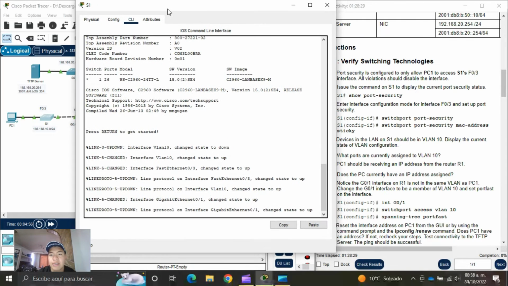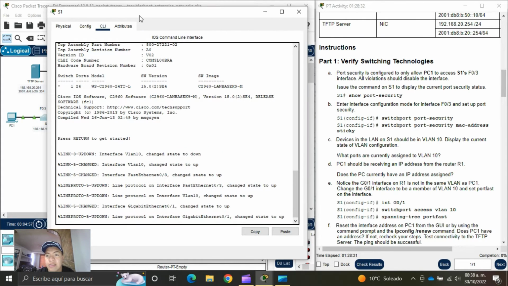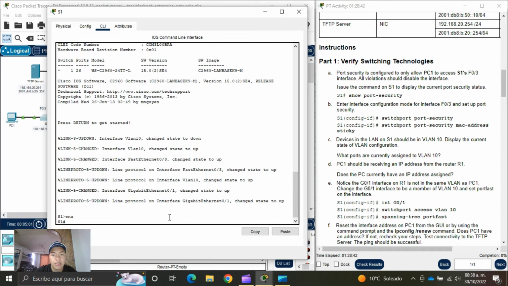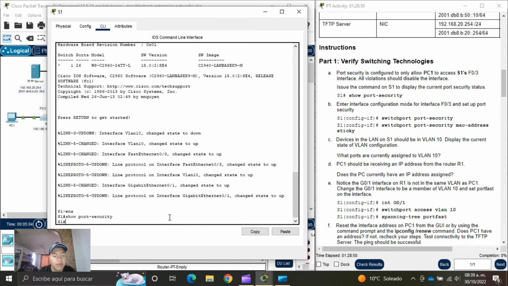So then issue the command on S1 to display the current port security status. Okay, let's check the port security. Enable, show port security. As we see, it is not enabled. So let's go to part B.